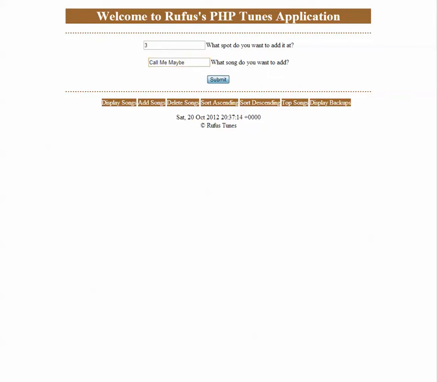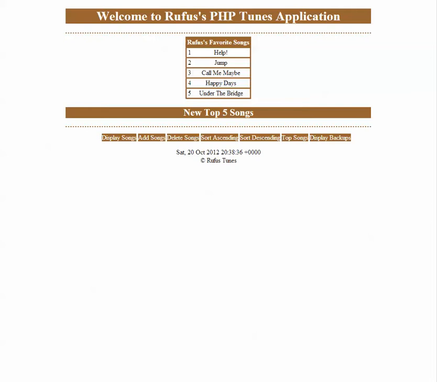We submit it. Okay, and it does go right back to the add. We're still at the add, and it does add it at 3. Call Me Maybe. Okay. Now note, it is just in a particular order. It's not sorted, right? We could still sort ascending, sort descending, right? But we were able to add a song, and we're at 5.